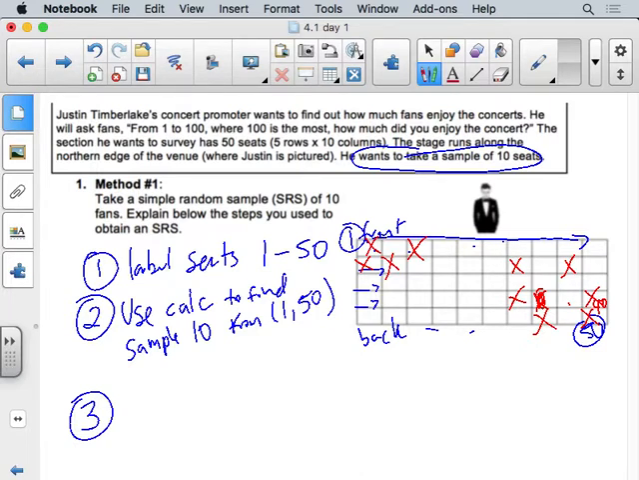Okay, so let's say we're just going to keep those right there. Step number 3 was I selected them. We're going to use this on the back side here. For right now, we selected these people. These are our 10 people we're going to ask after the concert: how much did you like the show?